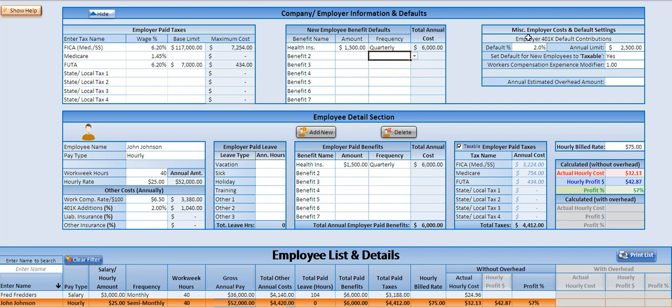The next area, we have the miscellaneous employer costs and default settings. Here, if we're contributing to a 401k, we can put that default percentage in here, as well as an annual limit if there is a limit to those 401k payments. Also, if new employees are taxable, we would set this to default. We can change it per employee, but here's the default setting. As well as the workers' compensation modifier rate, you can check with your insurance company. Sometimes it's a bit lower than one, sometimes a bit higher. We have it set default.